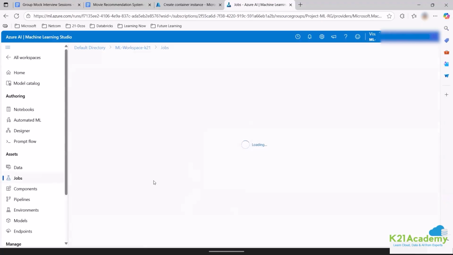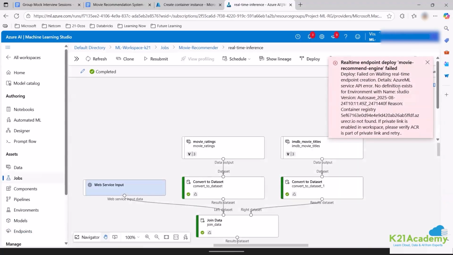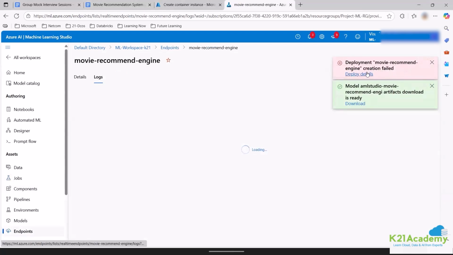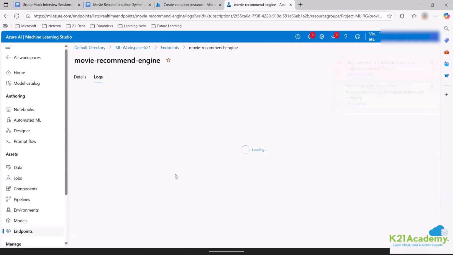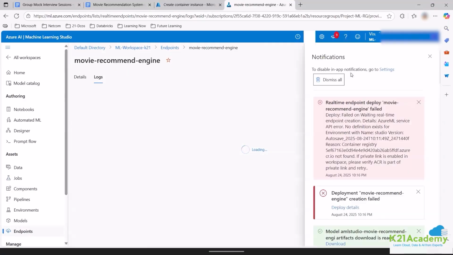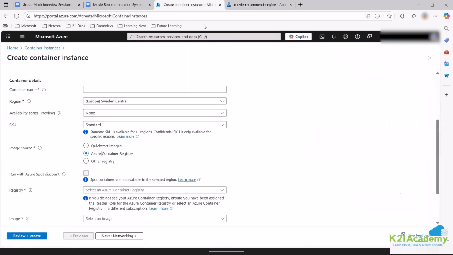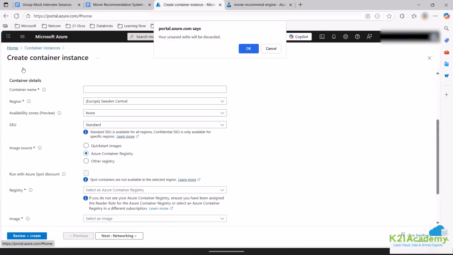This is the inference pipeline that I created. What it is saying, failed on real time Azure ML service API error. Okay. Let me just open that aspect if I can just show. Please verify ACR is part of private link. If private link is enabled, container registry is not found. Okay. Container registry is not found. Why do I require it? It should automatically create, to be very frank, the container registry.